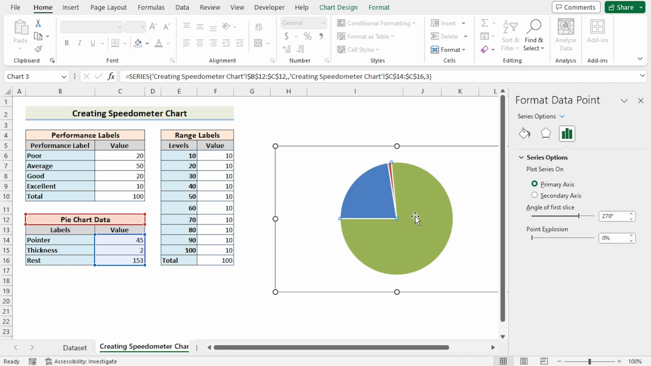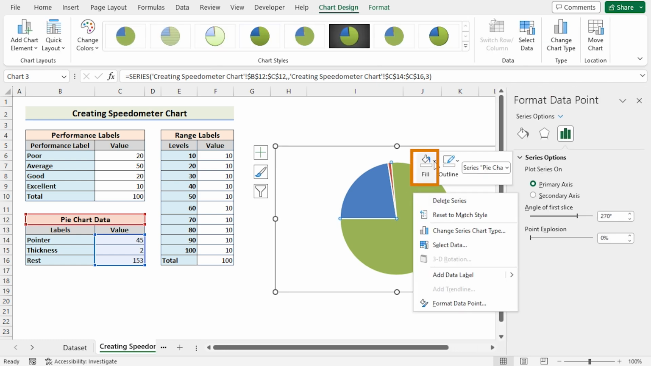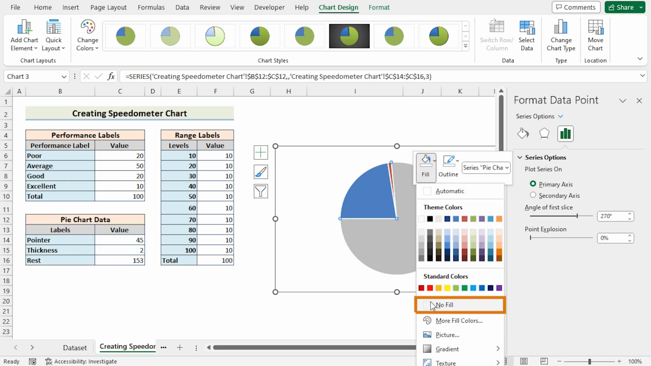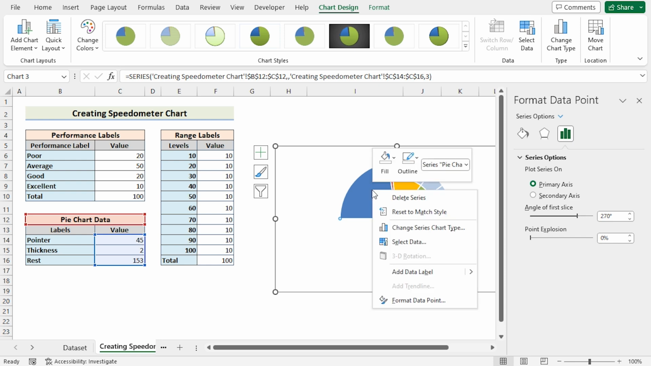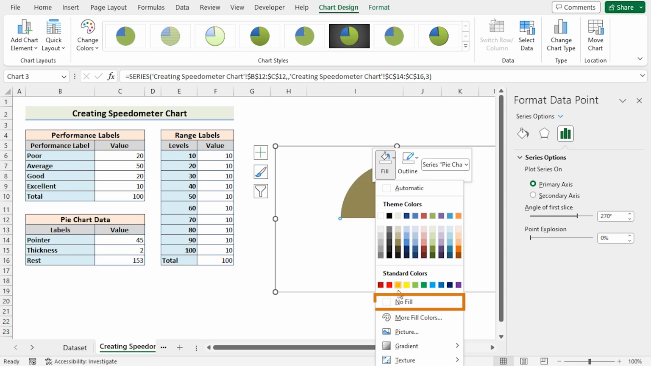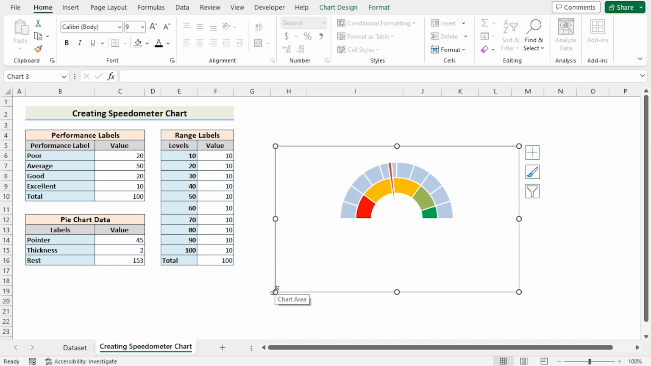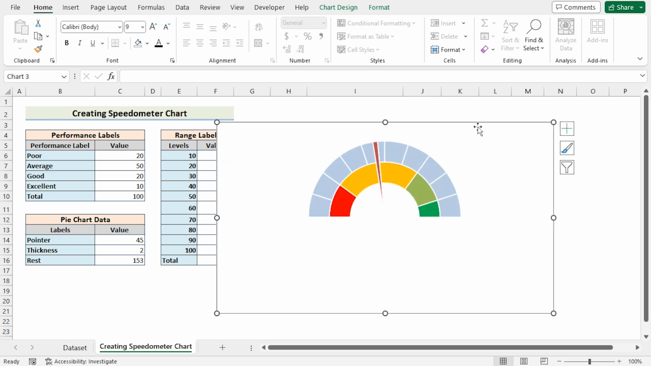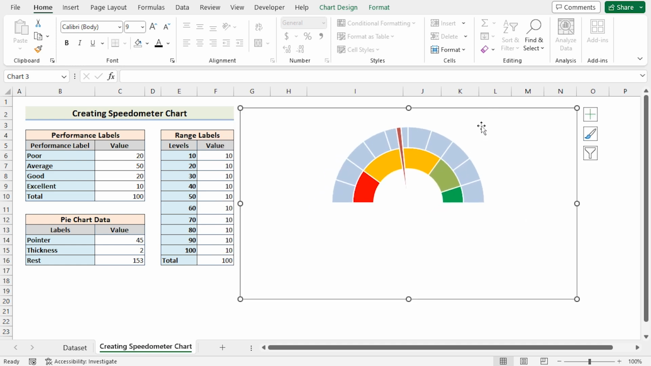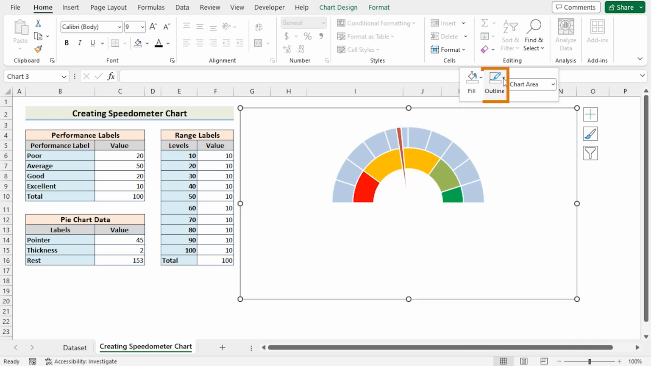Select the green portion of the newly inserted pie chart, right click on it and in the fill option, go for no fill. Again, go for the blue portion of the newly inserted pie chart, right click and do the same as the previous one. Now we have created the speedometer here. Let's stretch it a bit to make it visually more attractive. And now we need to select the whole chart, right click on it, go for the fill option and select no fill. Again, go for the outline and select no outline.